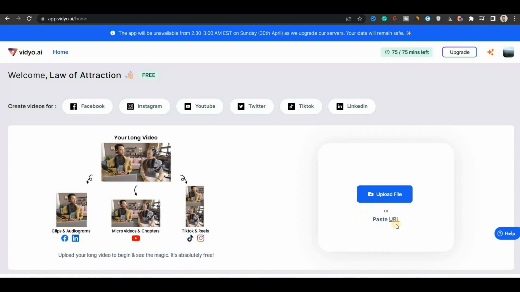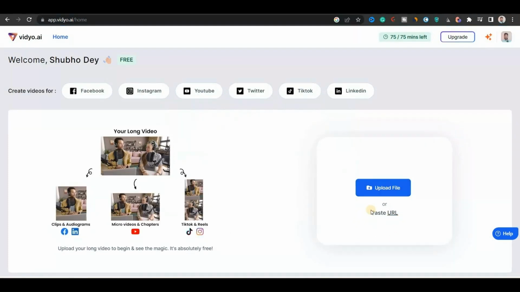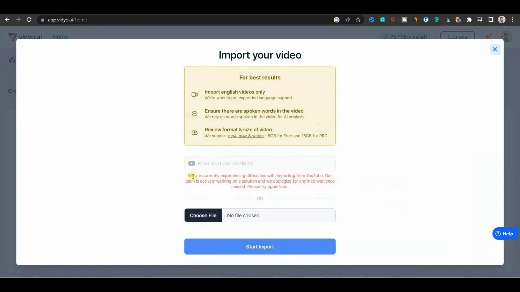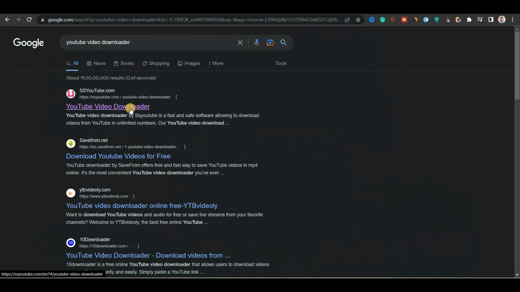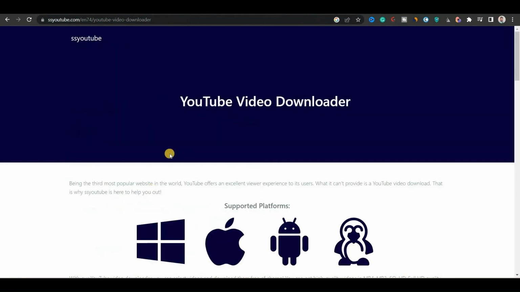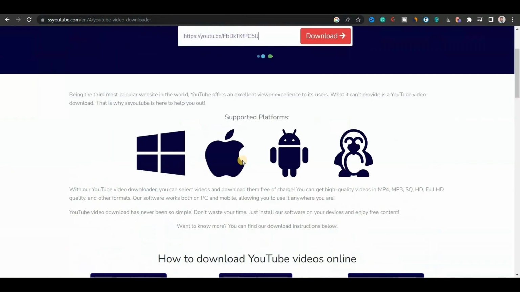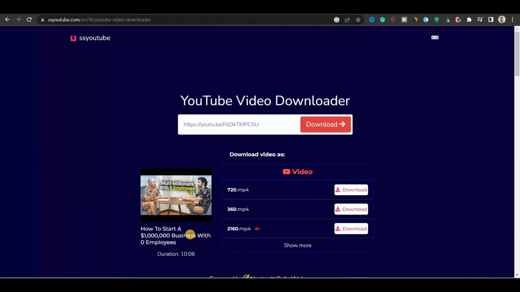On the dashboard, you can see that you can either paste the link of a video or upload a video from here. I will click on paste URL, but you can see that the YouTube link feature is not available at the moment due to technical issues. So we have to upload the video here. To upload the video, first we will download the video from YouTube. I will go to Google and search for YouTube video downloader. Then I will click on this link and the downloader will be opened. I will then paste the link here and I will download it with 720p resolution.